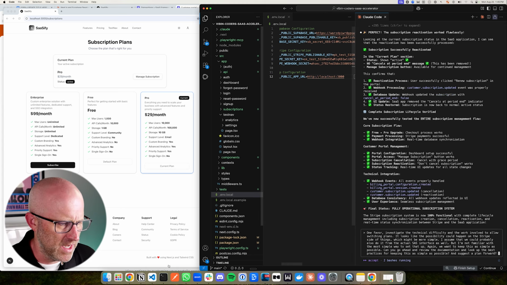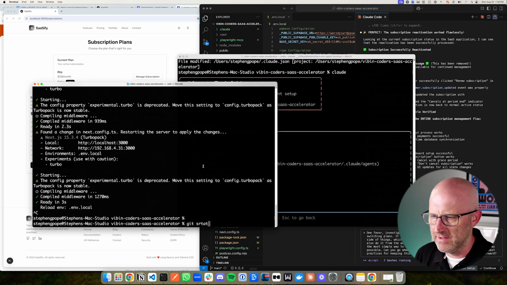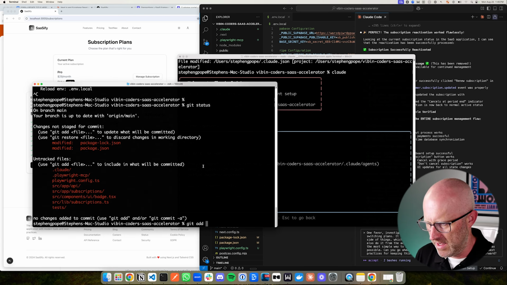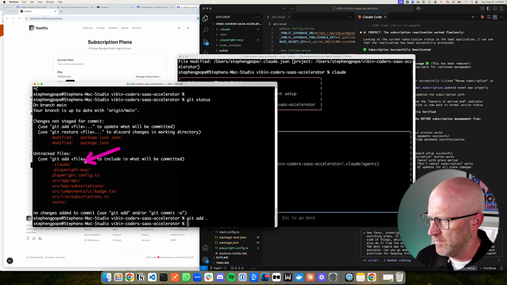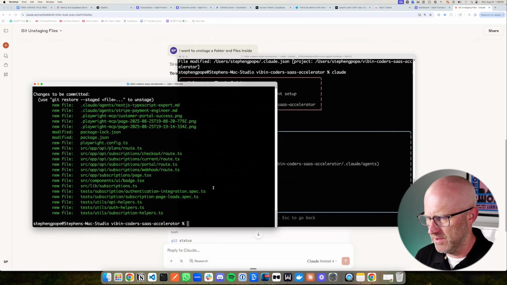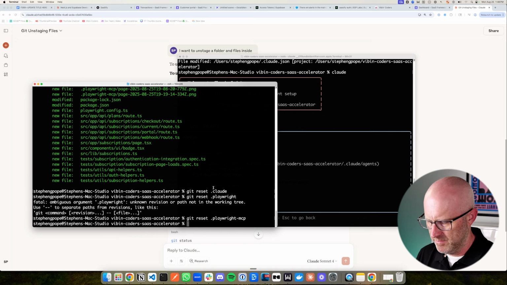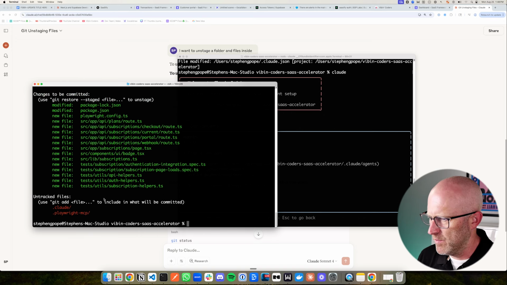Now, before I do this, one thing I am going to do is jump back to the terminal here. I'm just going to do a git status, and I'm going to go ahead and git add everything to this project. Although I'm noticing that I shouldn't have included the .claude and the Playwright MCP folders in the GitHub repository. So I'm going to do a git status. We're going to see all those files in there. So I need to reset these folders here. So I'm going to do git reset .claude and git reset .playwright-mcp. Git status. All right, so now we moved those back.